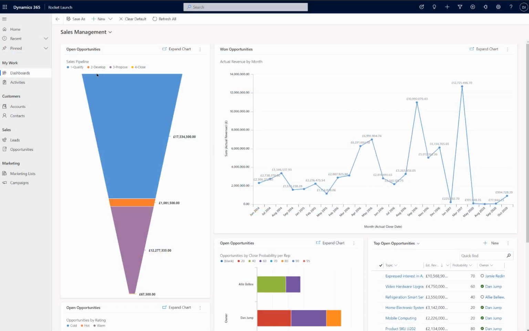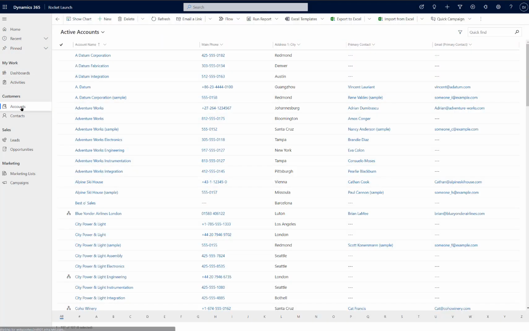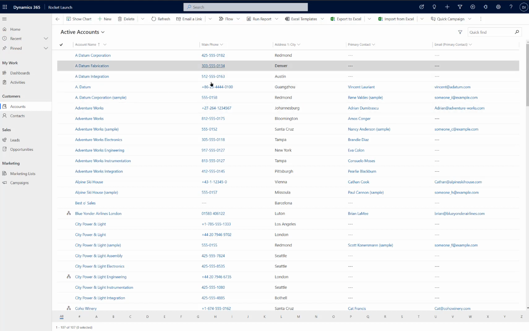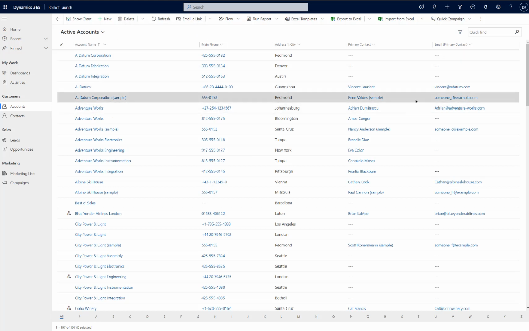Let's take a look at accounts. Accounts are essentially companies or organizations. Now, in here, you might have prospects, you might have customers, you might have suppliers. You can separate them all with a flag field and have different lists for each one if you want to. You can put whatever fields you want on here as well. So if you wanted to display the postcode, for example, or the type of account, you can have that field listed in this group as well.